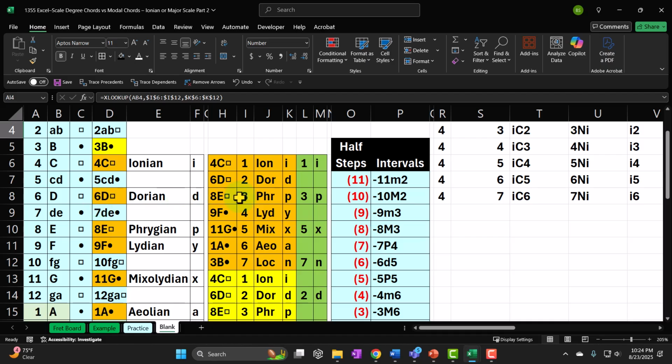So remember, I have this collection of notes. I can look at what I call the modal half steps, but that's going to be different from the actual 12 note collection, because this is 7 of the 12 note collection. So I want to look at the distance here. Now, how can I do that with a formula?